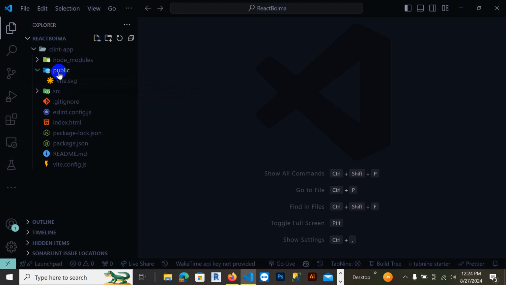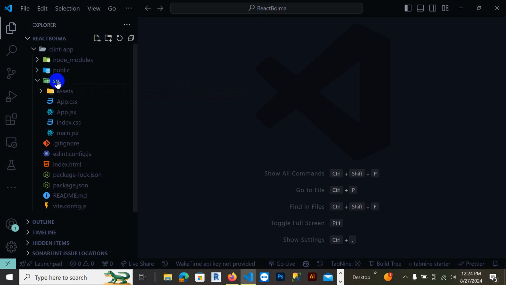Now if you come to public, there are all of our images. So you see our favicon will come in here. This is the Vite favicon. Favicon is the same as site identity. When people see your favicon, they identify who is the owner of this website. These are different packages that are in React.